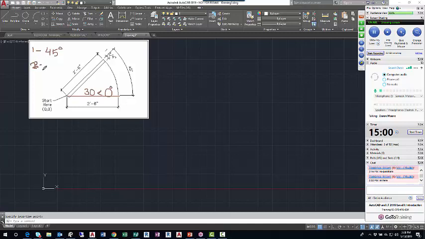The second angle is 315 degrees. All right, third angle, 225 degrees. Fourth, I'm getting carpal tunnel using this thing, 135 degrees. And the fifth is 0.